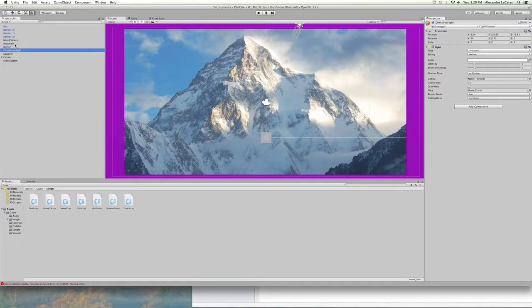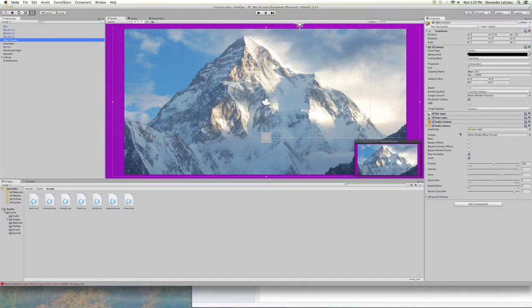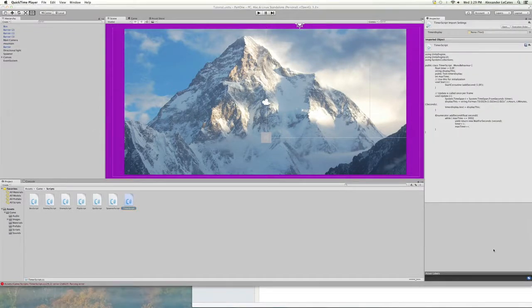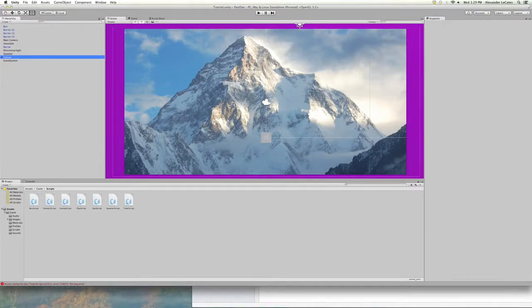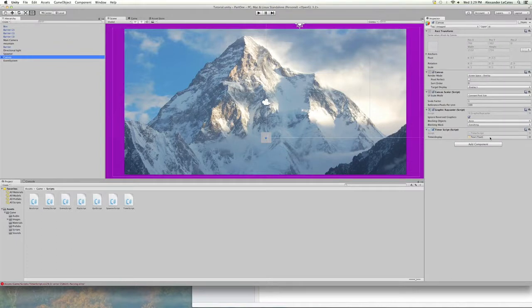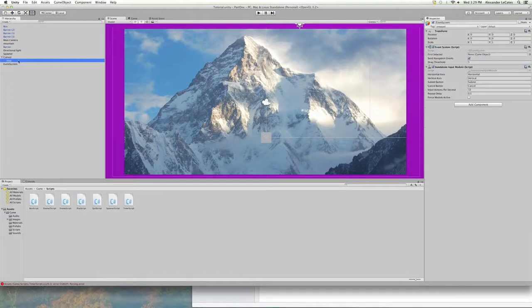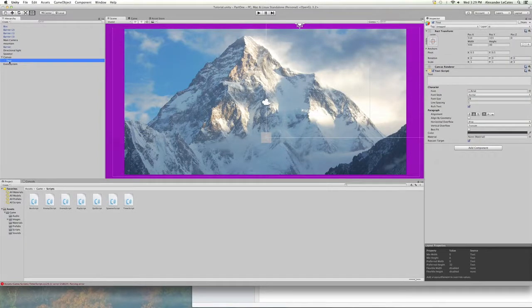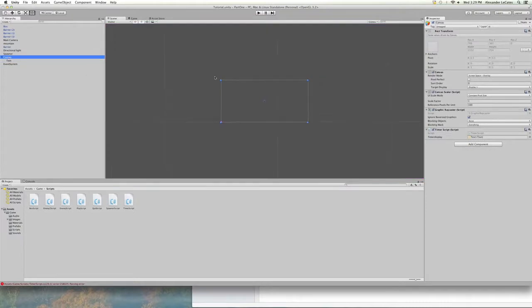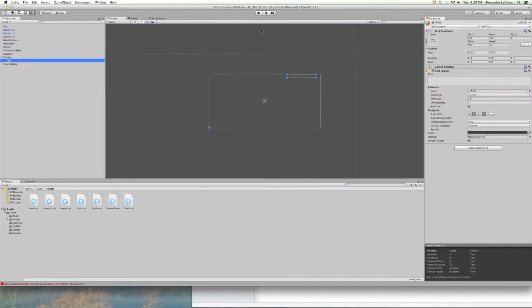Where did we put our timer script? Do we give it to main camera? We gave it to the canvas, I believe. Did we give it to the canvas? Yes, we did. All right, let's see our text right here. Let's go to our text, make sure it's still in the right spot. Text is looking good. Let's test that.